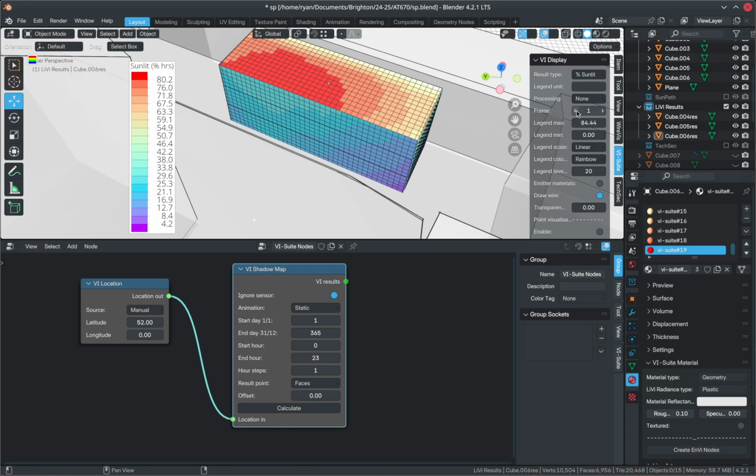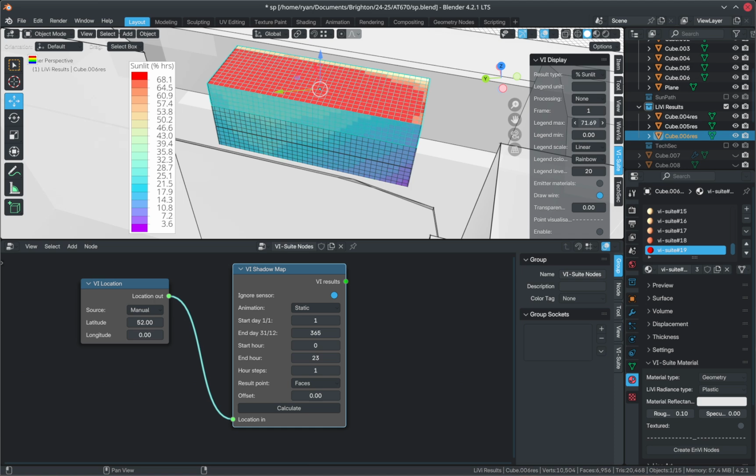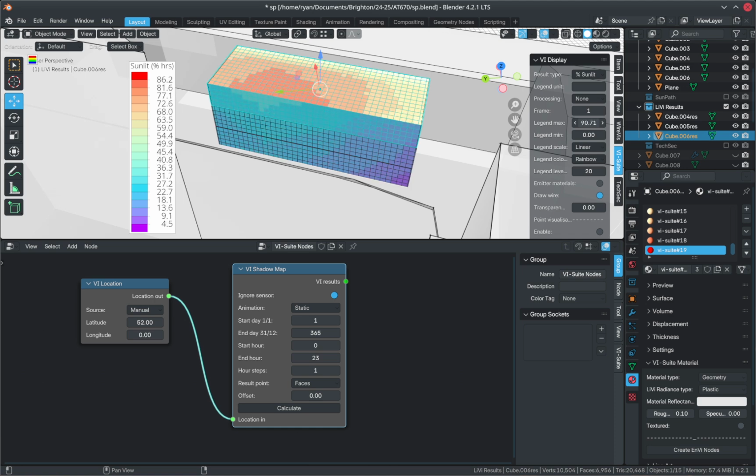Automated processing, unless we're doing some advanced analyses, we can keep that at none. Frame, that only applies if we had an animation parametric simulation. Keep that at the default. We have legend max, legend min, that defaults to the maximum value and the minimum value. So I can change this to change my coloration if I want.